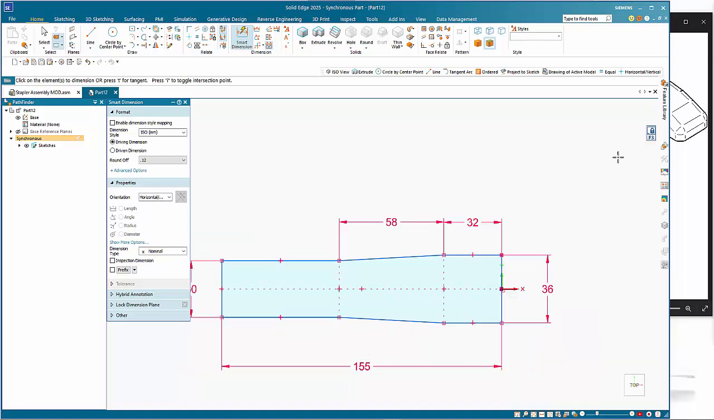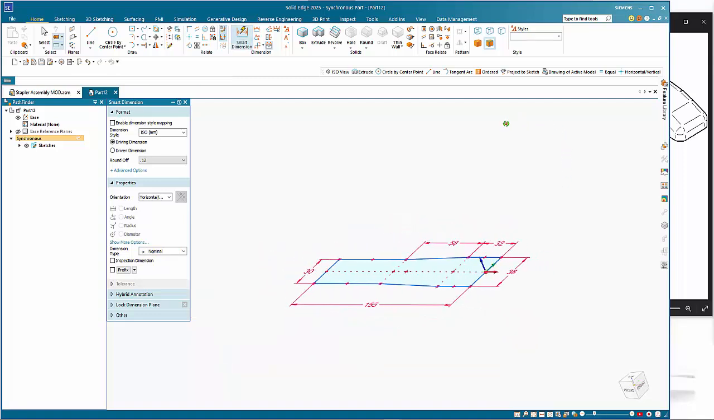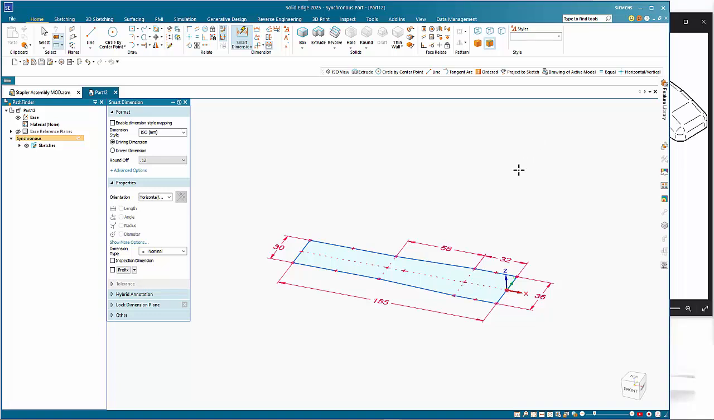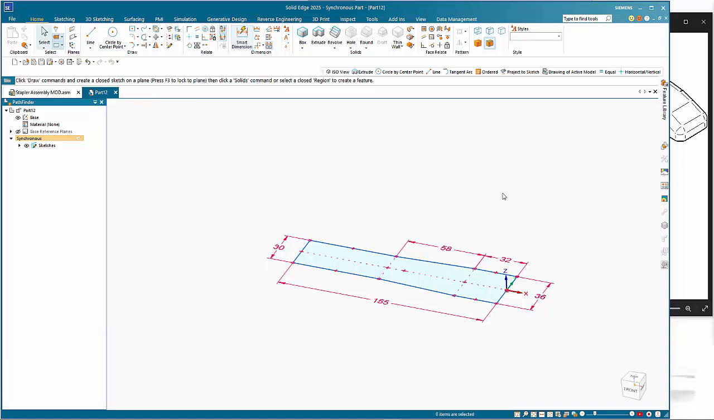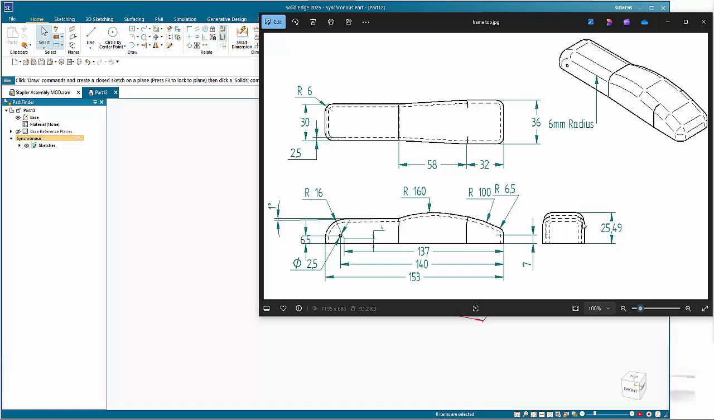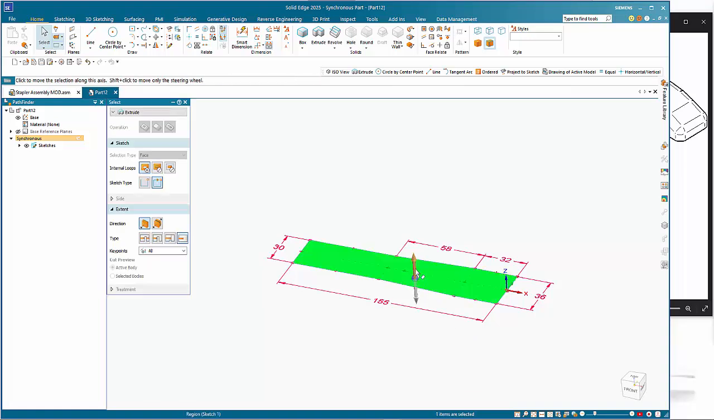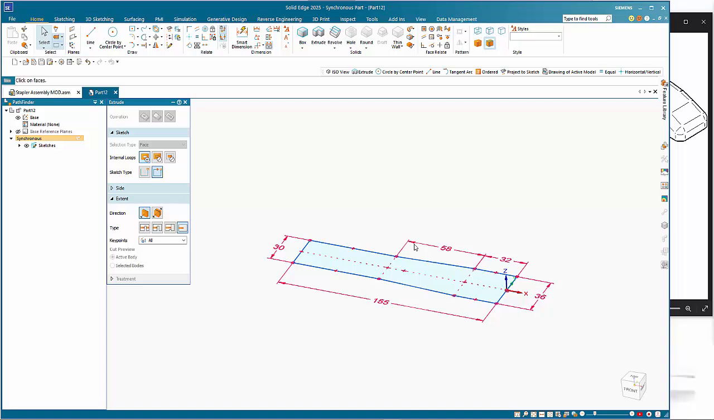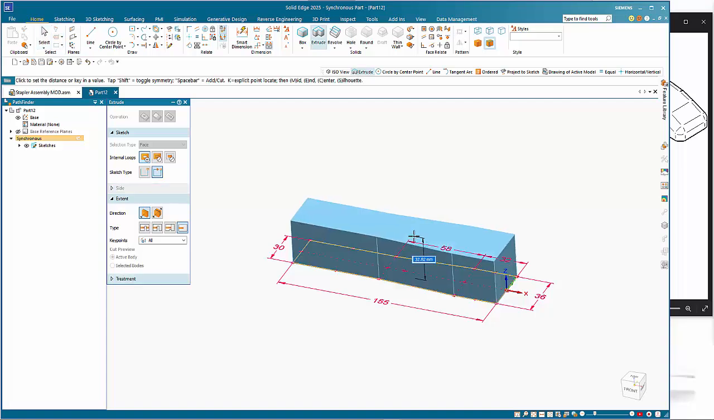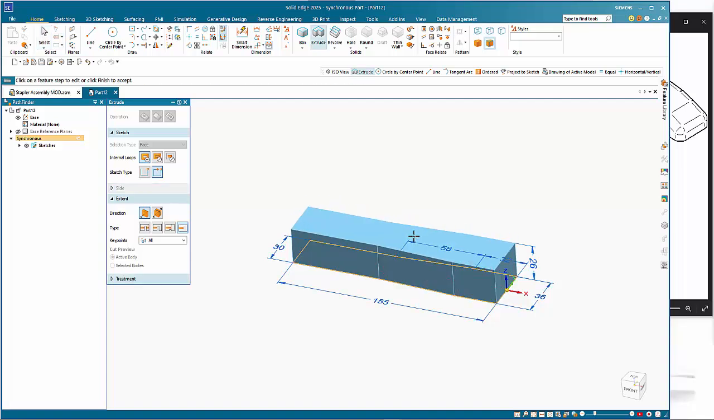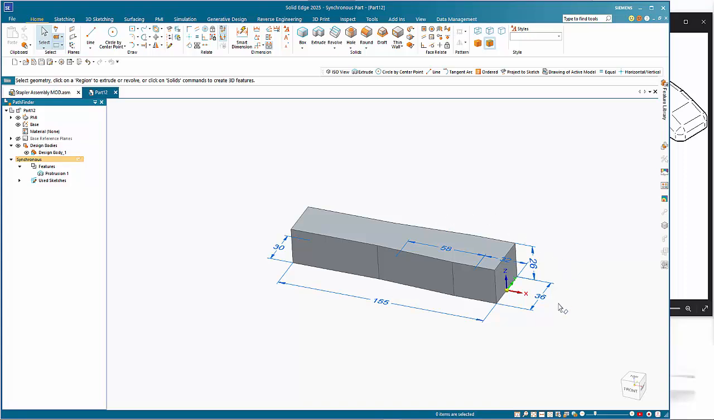So that gives me my profile. I can click on here to unlock the plane, use the central mouse wheel to rotate, hit the escape key, and the overall height is going to be somewhere in the region of 26. So I shall just click within this region, drag it up, and change the height to 26. So that gives me my first profile.